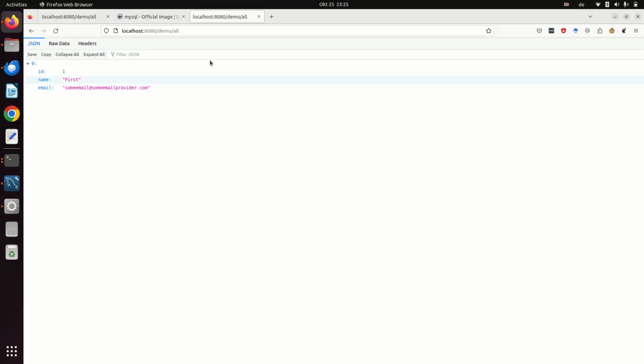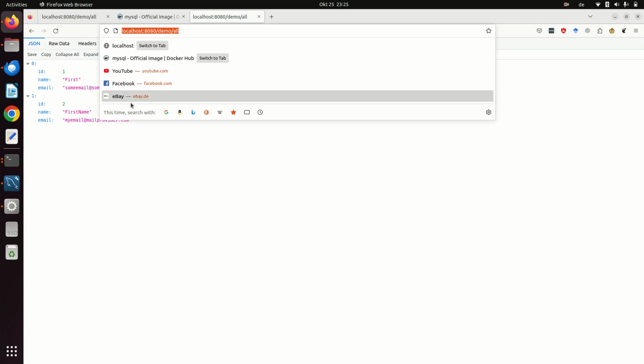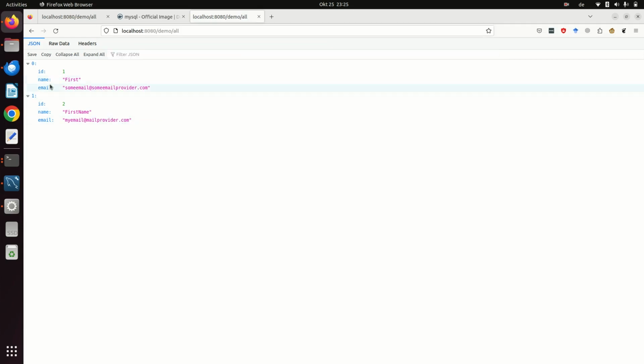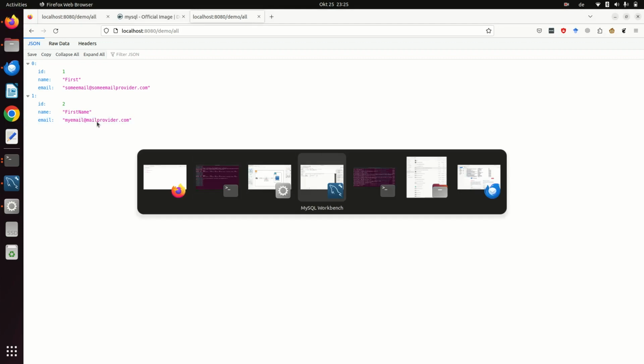I am calling first the demo all endpoint. This demo all endpoint returns me the items from the database. You see it has an ID, a name, and an email key value pairs.